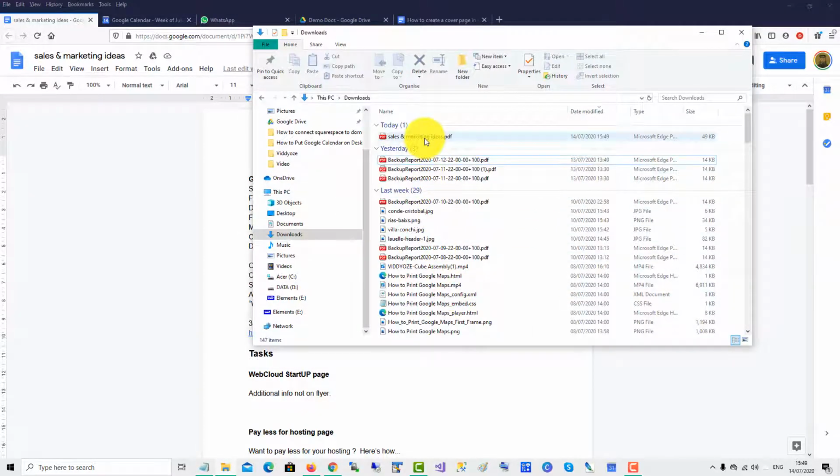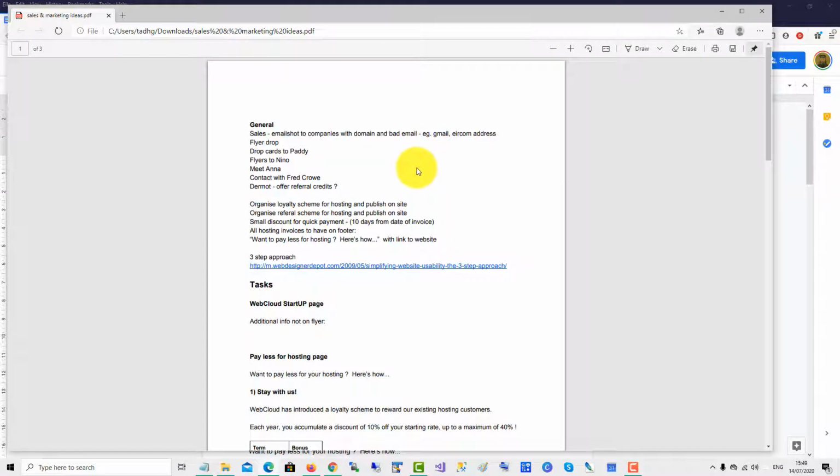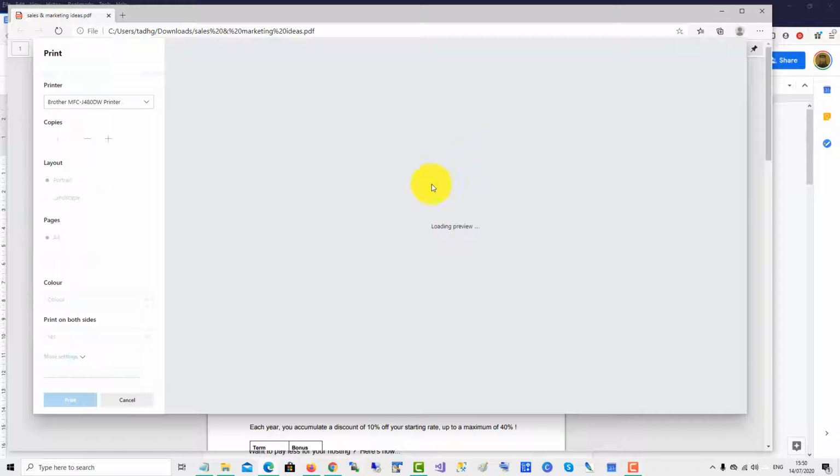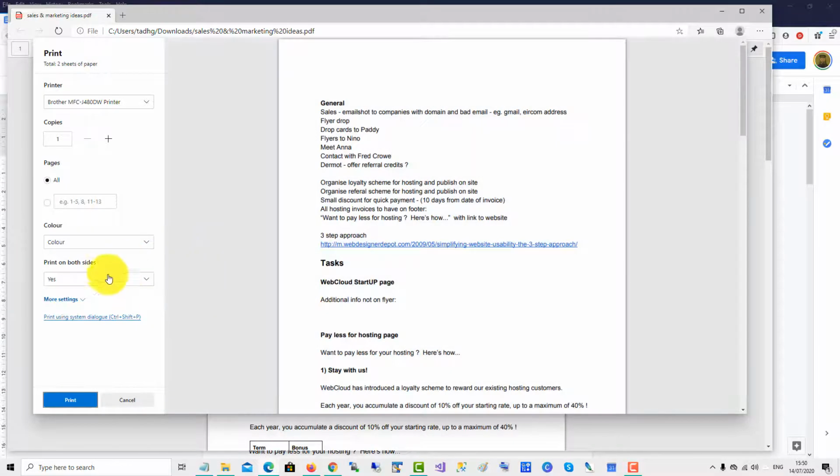And there's the file. I'll open it up, the PDF. I'm opening this one up in Microsoft Edge. And then now that the file is down on my hard drive, it's easier to print. Print, okay. Print on both sides. This is defaulted here. You could go no or yes.